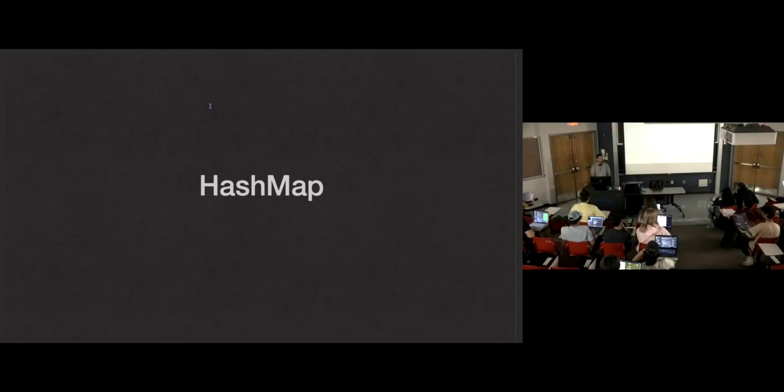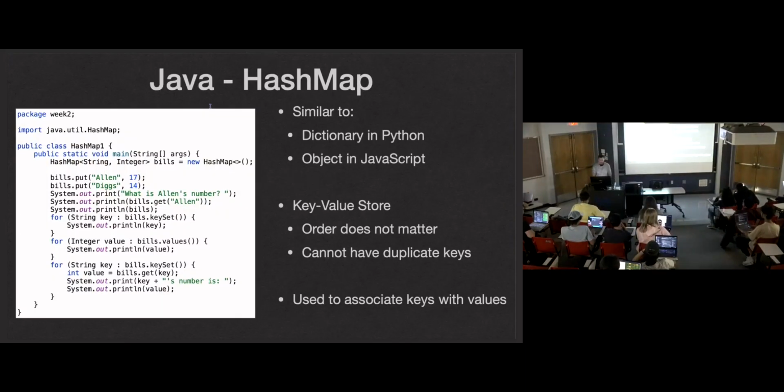Hash map. All right, hash maps. These are our key value stores, whatever language you're coming from: dictionary in Python, object in JavaScript. I believe it's just map in C++. Instead of storing values at indices starting at 0, now we're going to store values at keys, which themselves can be any value and any type.